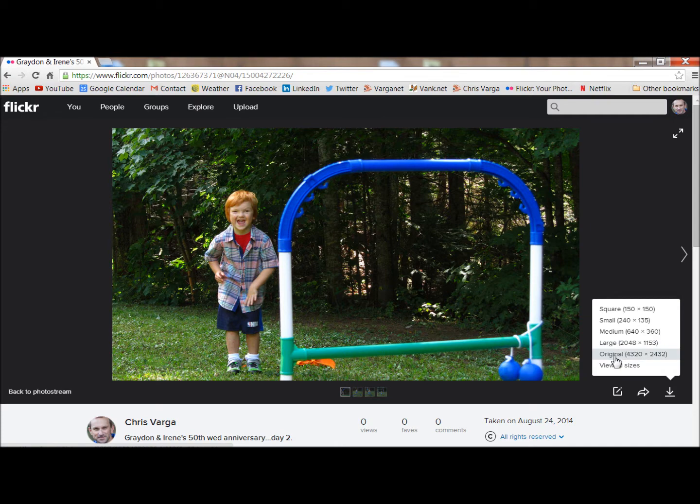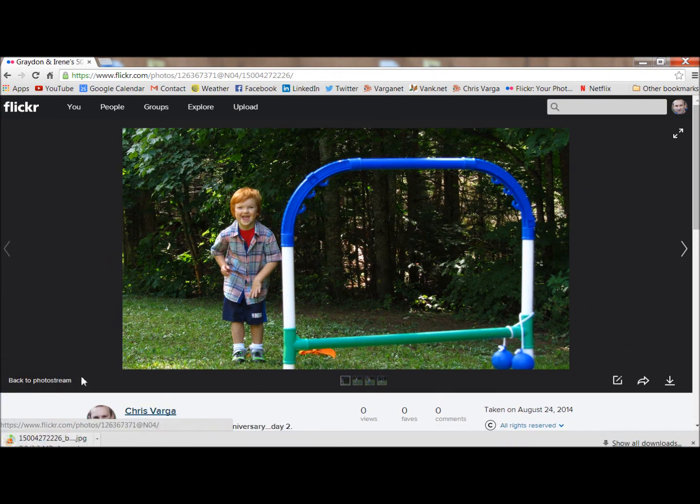By default, I just usually choose the original size. That will give you the full resolution. If you're struggling with slow internet download speeds, you're still on dial-up, then you might want to choose a smaller size, but by default you would choose the original. Click that, and it automatically downloads into your computer.